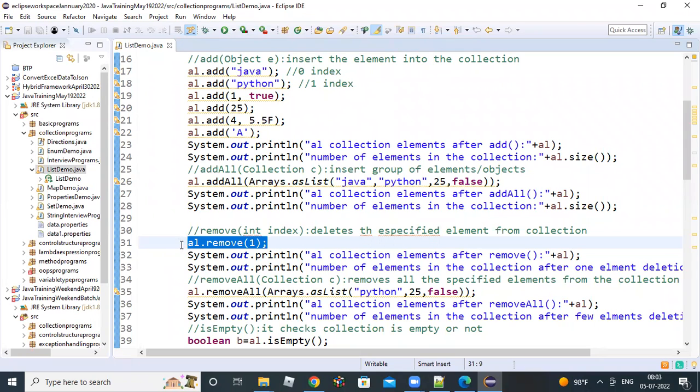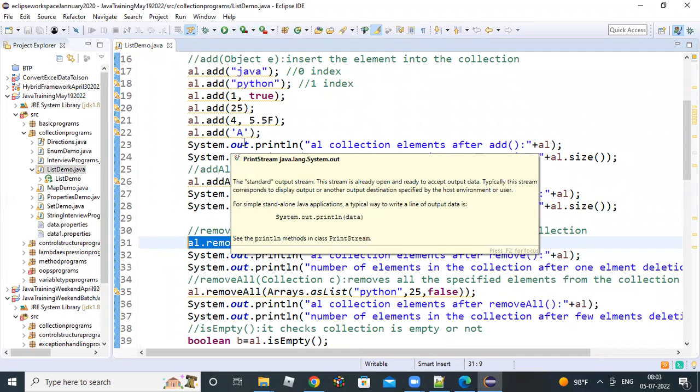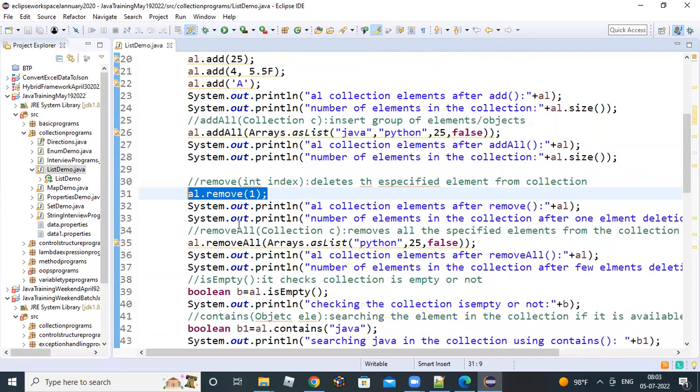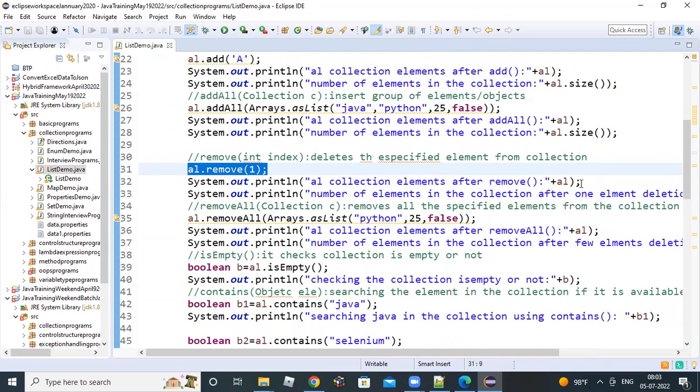Then shifting takes place. Python will go there, then 25 will go to Python's place, and 5.5 will go to 25's place. Like that, the shifting takes place. That's why manipulation is slow in the list case. Then you print. Now from 10, you removed 1, so the collection will have 1 removed and 9 will be the size.